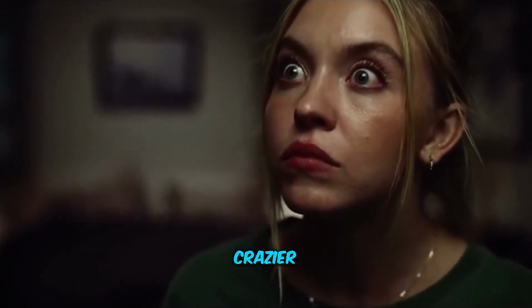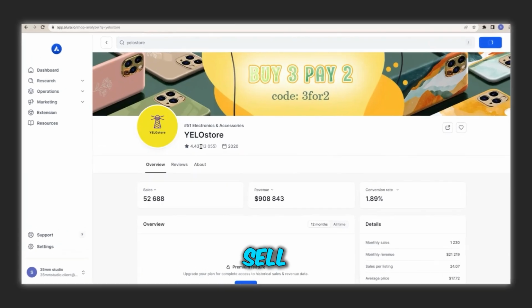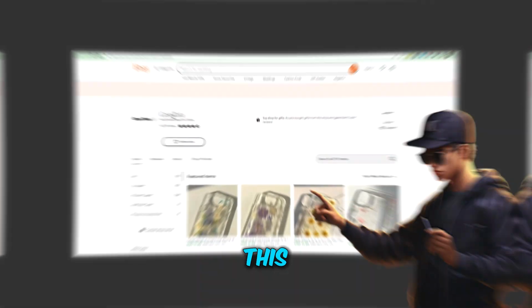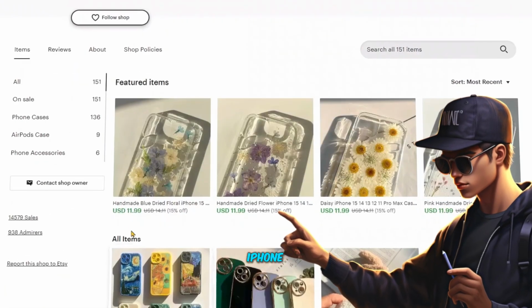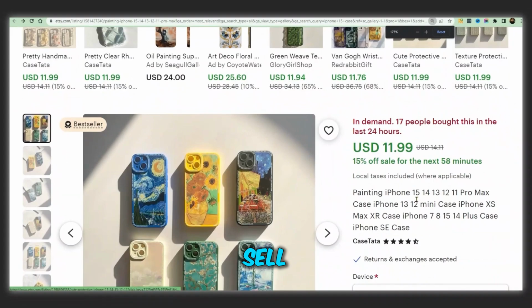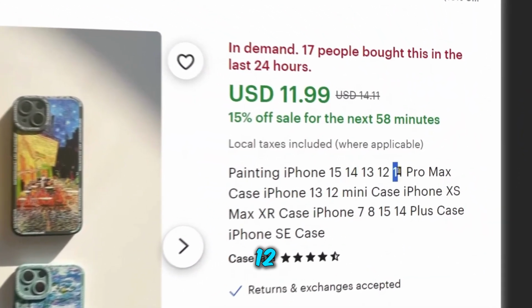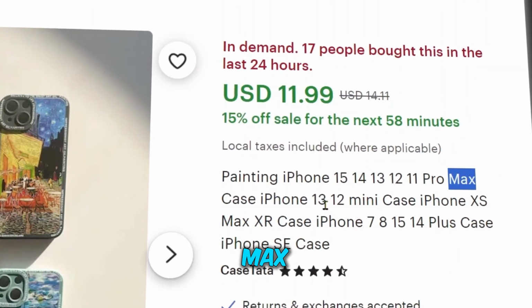The even crazier thing is that all these stores I mentioned sell simple iPhone cases. Yes, cases. This store in particular sells iPhone cases for all models. They sell iPhone cases for iPhone 15, 14, 13, 12, 11, X, Pro, Max, and Mini.